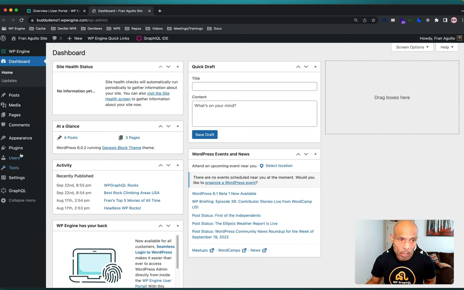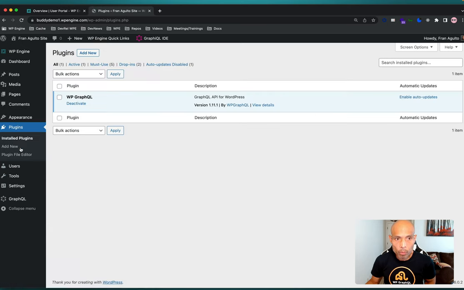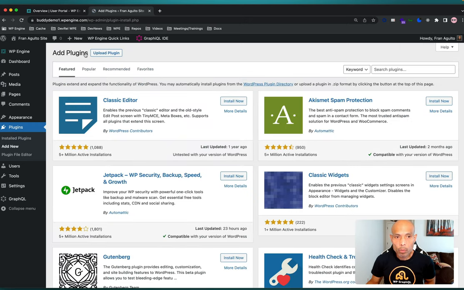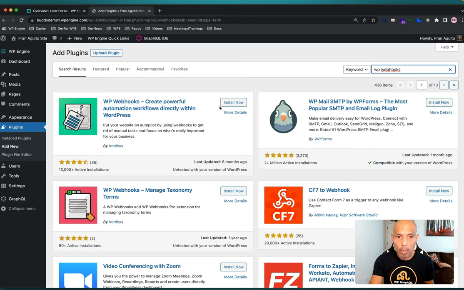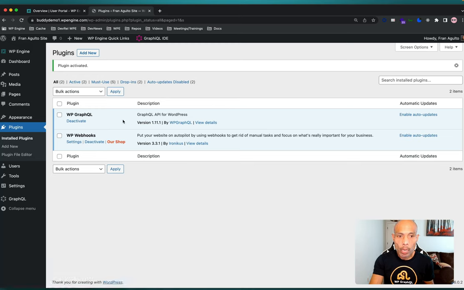So what we're going to do is go to plugins. Okay. And then we're going to add new. And let's go ahead and search for WP webhooks. So it should be the first one you see. We're going to install that now. I'm going to activate that. And there we have the WP webhooks plugin installed in WordPress.